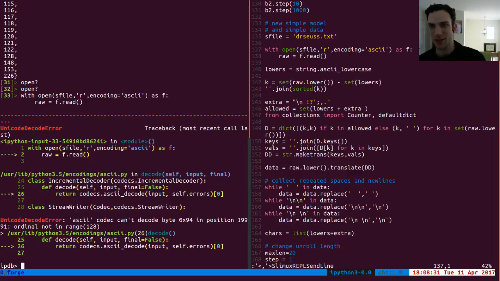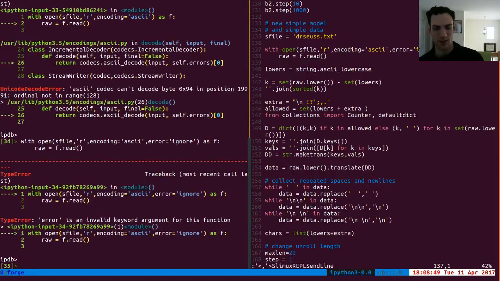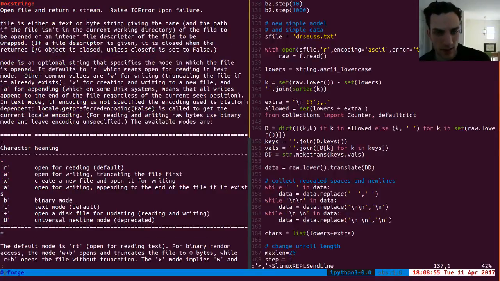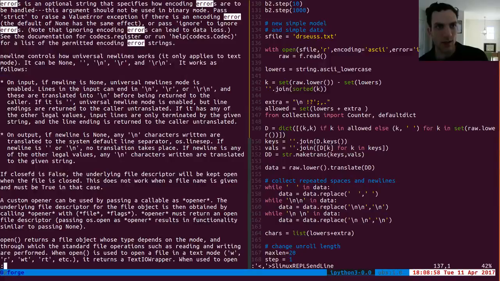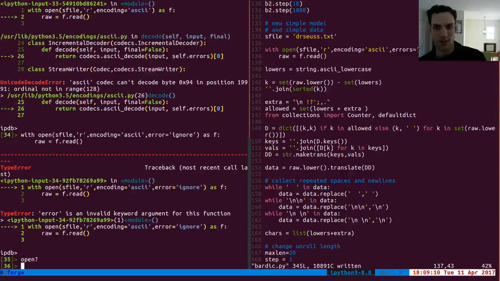There's a way to set what to do in the event of an error, though. I think you can say, like, error equals ignore or something. So you ignore that particular character, which will have the same effect. Let's see if I do that right. Error is an invalid keyword. Errors, plural, of course. Strict. Pass ignore to ignore errors. Ignoring errors can lead to data loss. That's fine. That's exactly what we want. We want to lose data. Let's try that again.